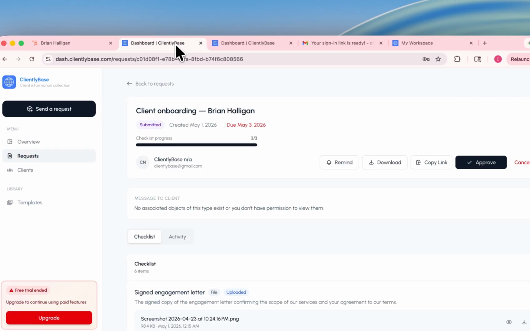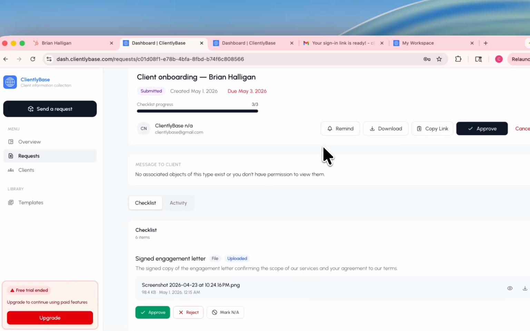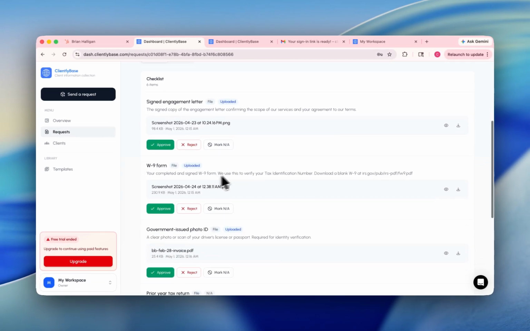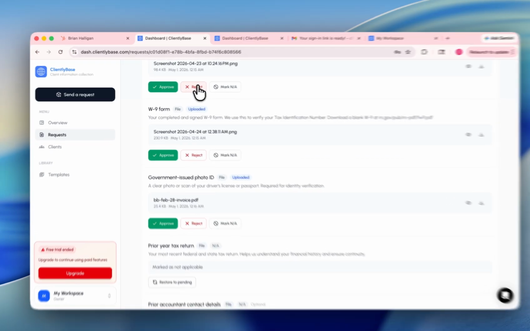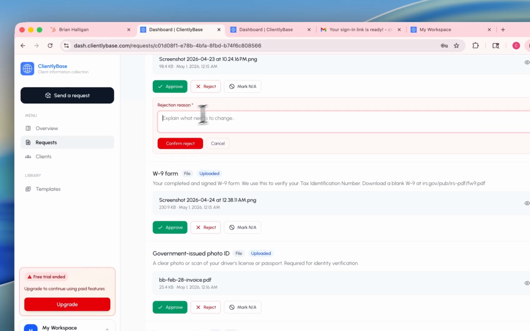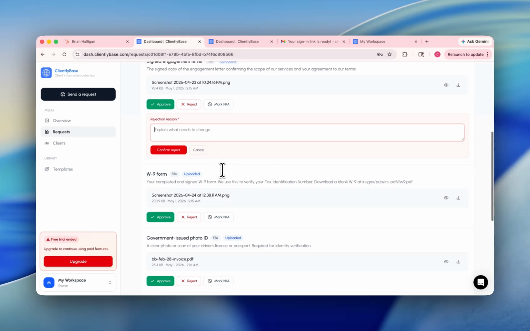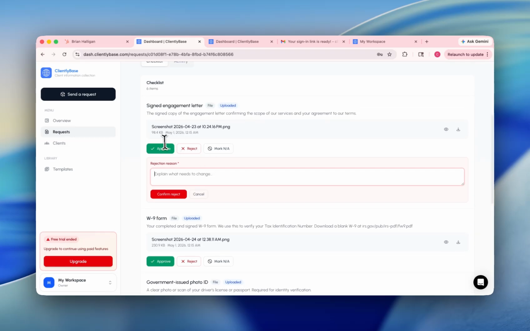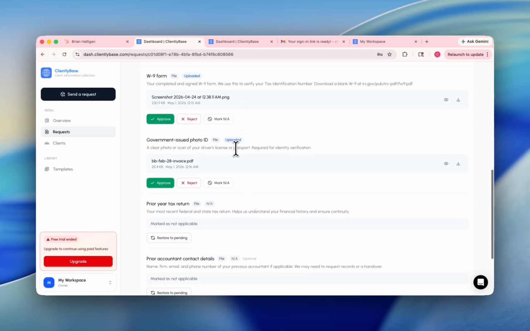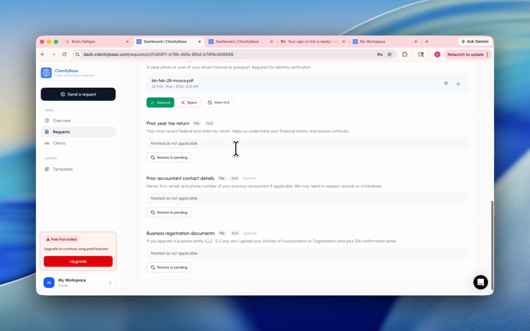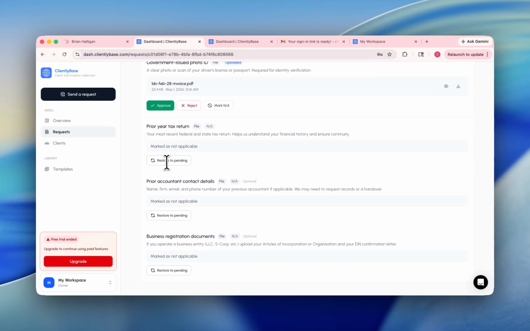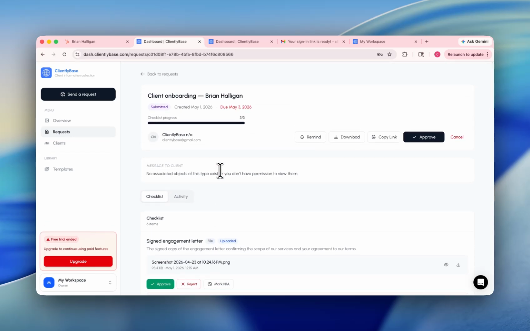Once you click on request, you will go to this page, and here you can see all the documents they have submitted. Either you can approve it or reject it. If you reject any of the documents, you give them a reason, and the client gets the email to upload this document again. So this is the whole flow, and you can do it as many times as you want. If some of the documents are needed and they mark them as inapplicable, you can restore it to pending as well. So again they get an email.